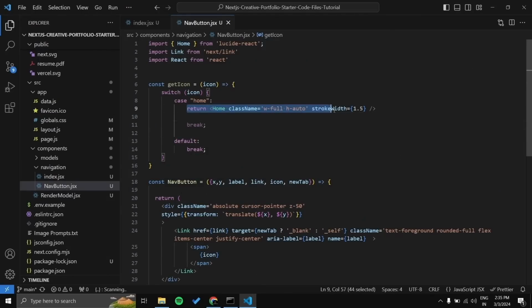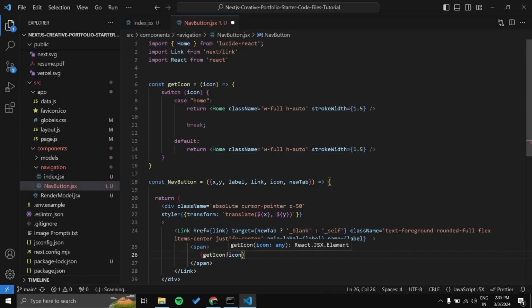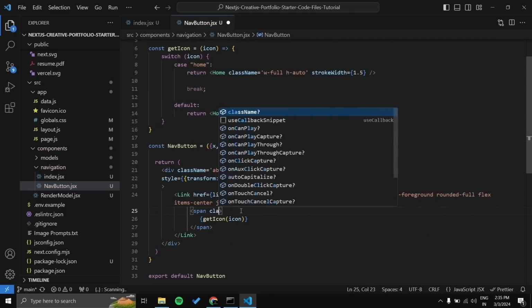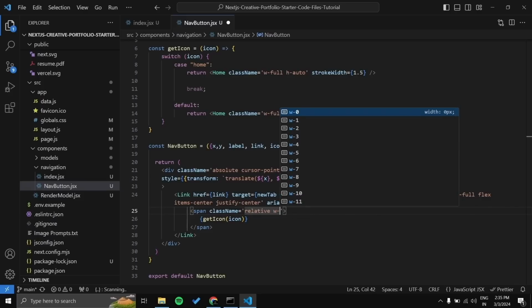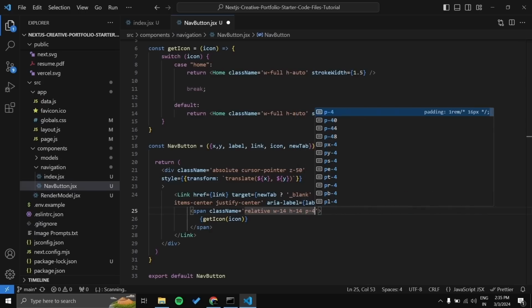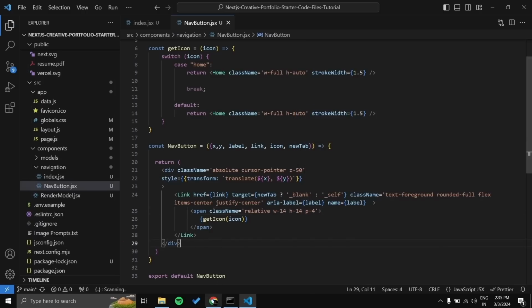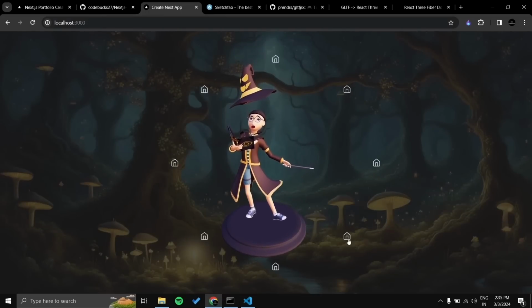Also for the default, we will pass this as well. Let's use this function and pass the icon. Let's pass the width in the span tag. So just write relative, width 14, height 14, padding 4. Let's save this. Alright, this looks great.